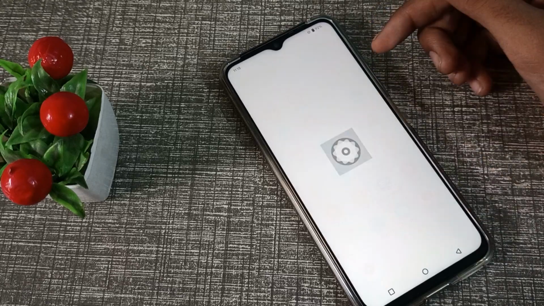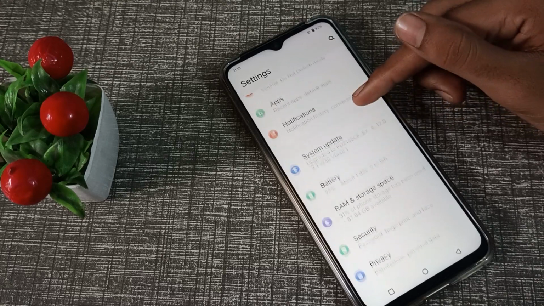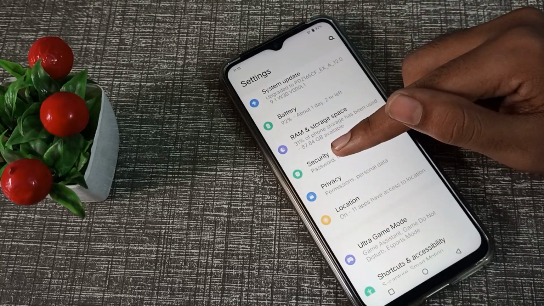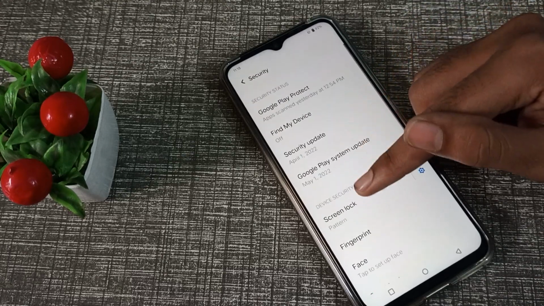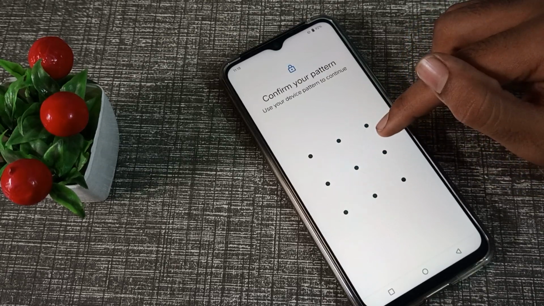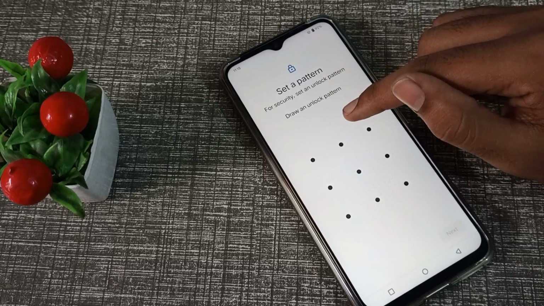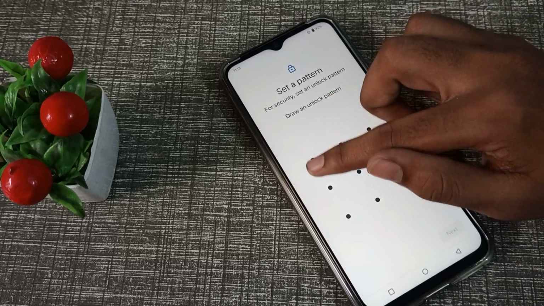First of all, open your phone settings. Guys, click on security settings. Click on screen lock guys. Draw your pattern. Click on pattern. As a new pattern guys, we will change it into an L like this.